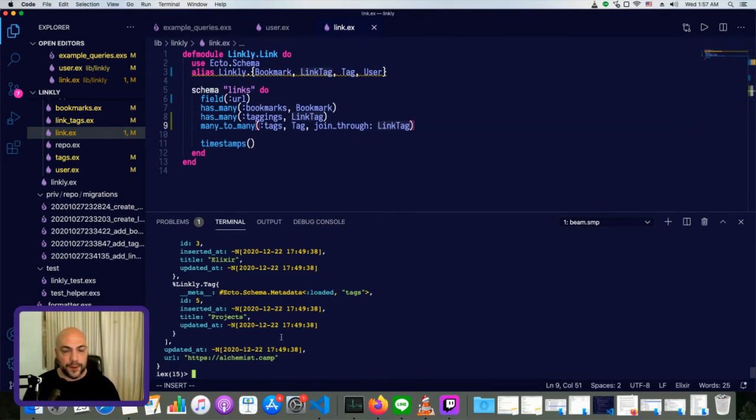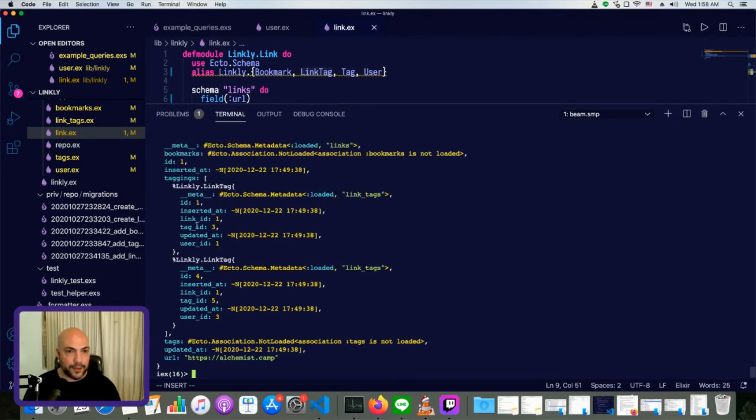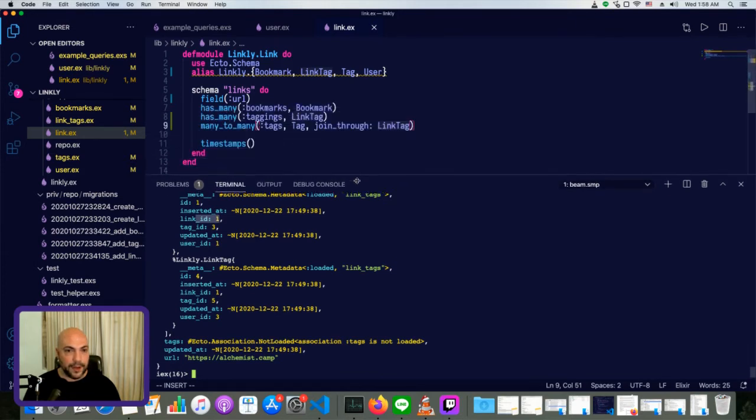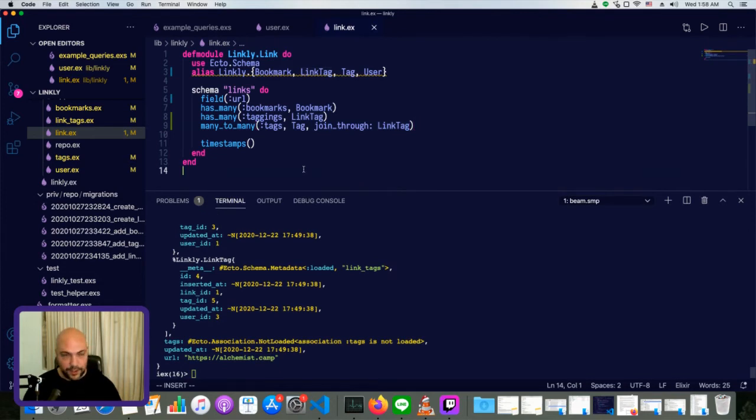However, there are a lot of times we want to get more information than that. We want to get the taggings. So instead of tags, we'll load taggings, which is the join table. That's the link tag table. And so that's going to have the user ID, link ID, and tag ID. Just the IDs isn't very useful though. So we want to set up the associations on the join table so that we can dig in deeper. So let's do that right now.